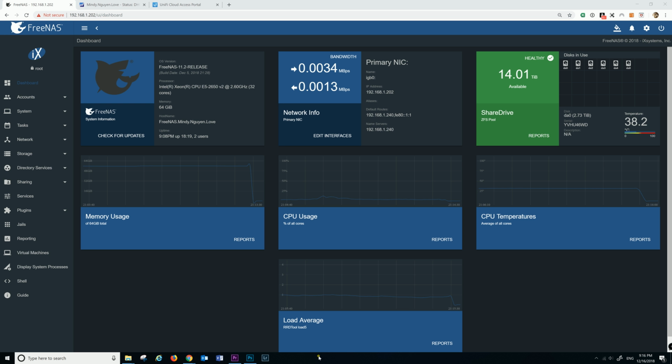Hey guys, in today's video, I will show you how to install the UniFi controllers on Ubuntu 18.04. But this one, we're gonna do it in the virtual machine on the FreeNAS.